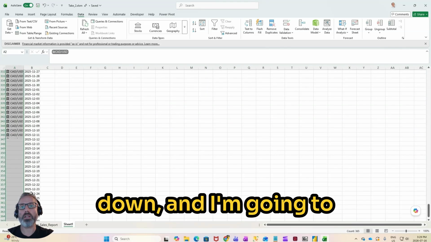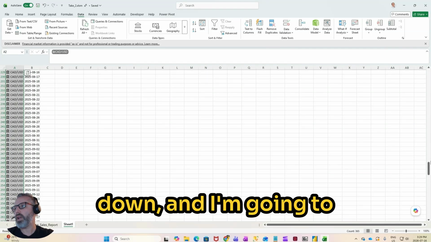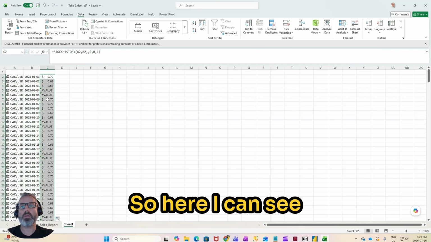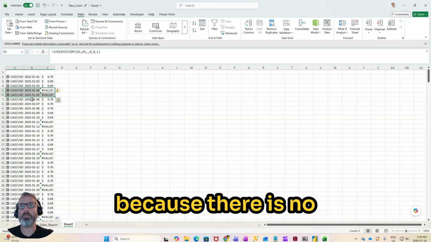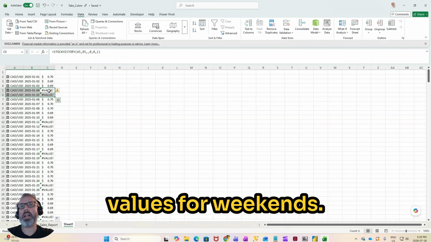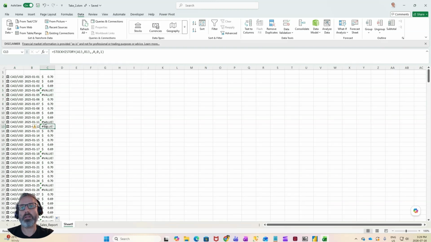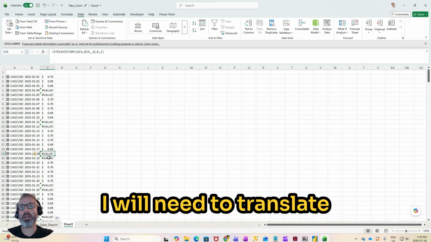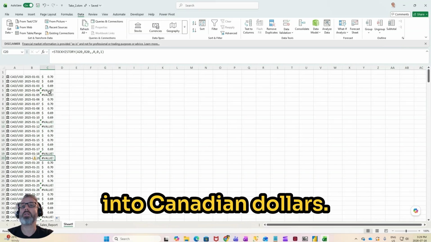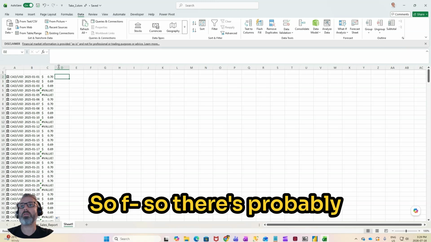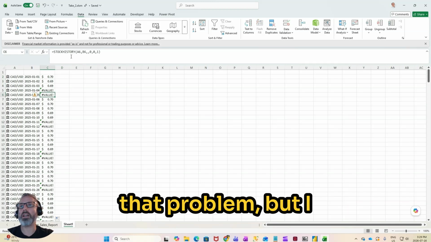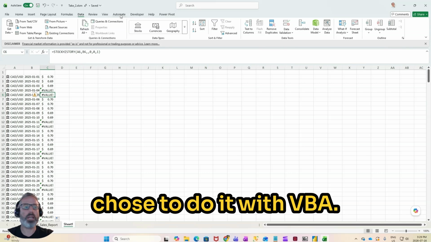So now I'm going to drag this all the way down, and I'm going to do the same for the rate. Here I can see that I have a problem because there are no values for weekends. But I do have sales on the weekend that I will need to translate into Canadian dollars. There are probably many ways to handle that problem, but I chose to do it with VBA.